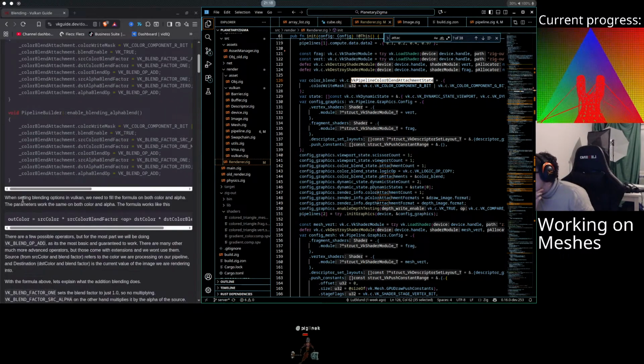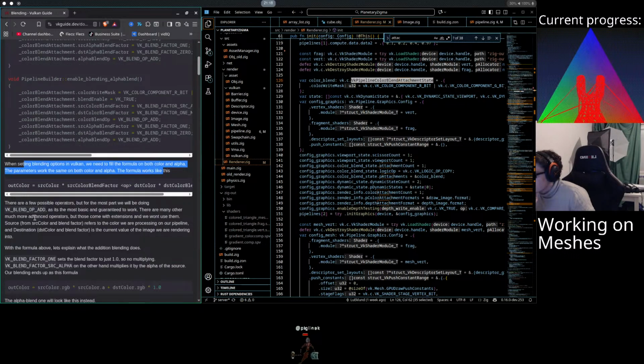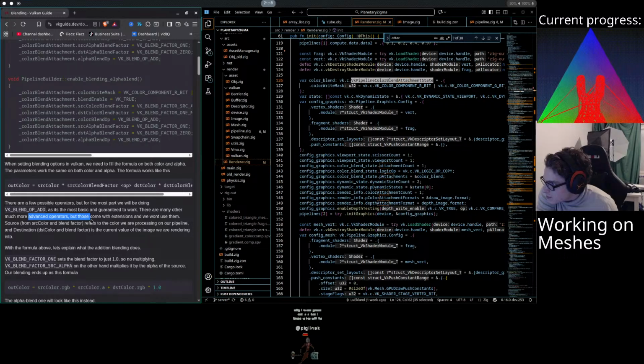In setting blending options in Vulkan, we need to set a formula on both color and alpha. The parameters work the same on both color and alpha. Source color blend: there are a few possible operations, but for the most part we will be doing VK blend option add, as it's most basic and guaranteed to work. There are many other much more advanced operators, but those come with extensions and we don't want to use them.